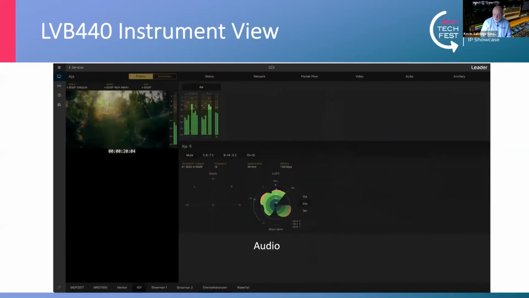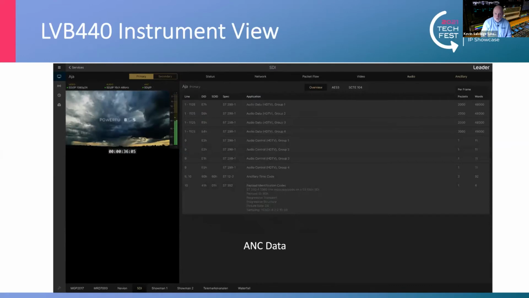Audio hasn't been forgotten, and features on the 440 include the ability to down mix into a stereo pair, either 7.1 or 5.1 surround audio. And as can be seen here, we can also show the phase of those audio channels and loudness monitoring over a 15-second, 30-second or 3-minute period. And finally, there's ancillary data, which obviously now is part of the -40 stream, and we can analyze and make sure that's present and correct within the service.